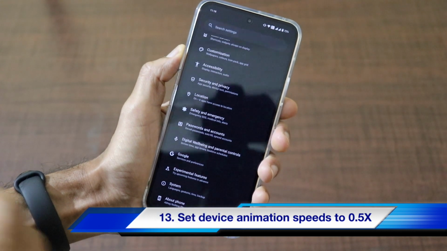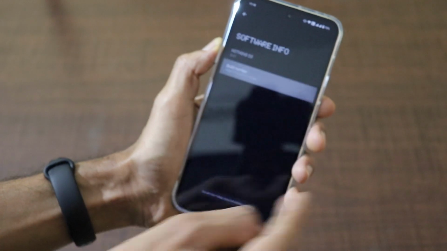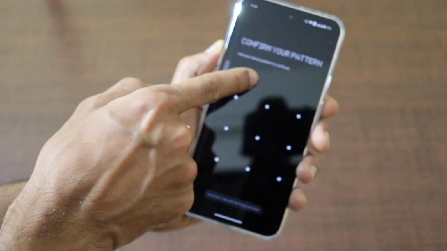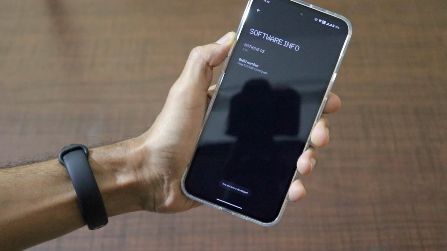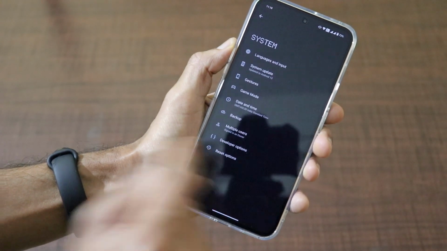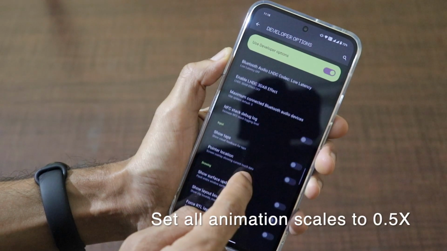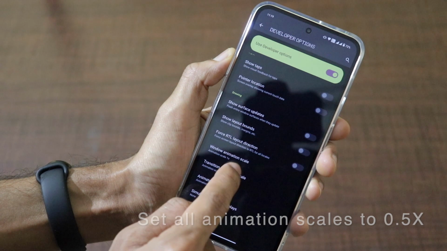The 13th thing that I do on my device is to set the device animation speeds to 0.5x. You have to go to your settings, and in the Nothing OS that is present over there, there will be your build number. And when you tap on it for 7 times, you will enable the developer options. Then go to the settings or system, and then there will be developer options. In the developer options, scroll down to the bottom.